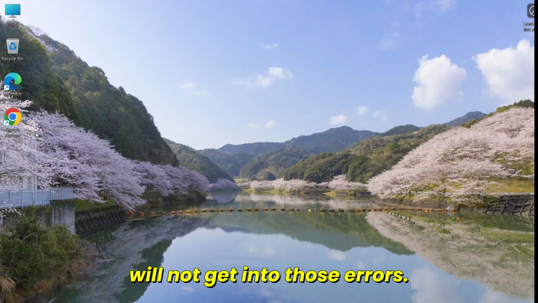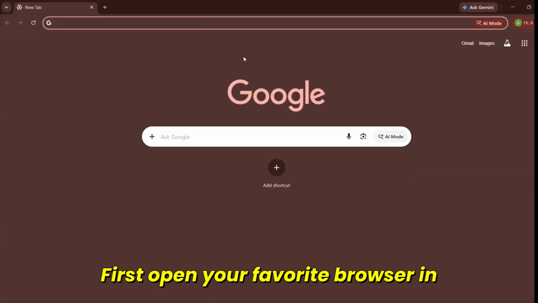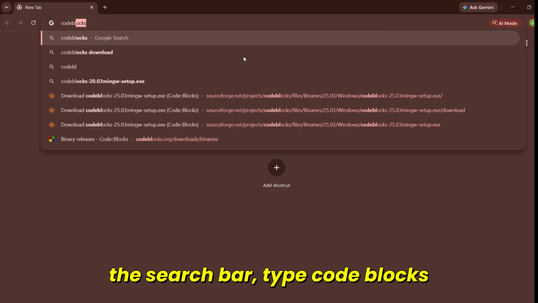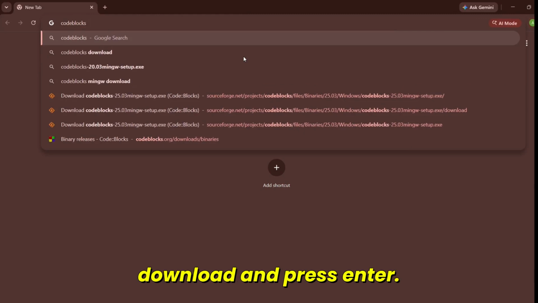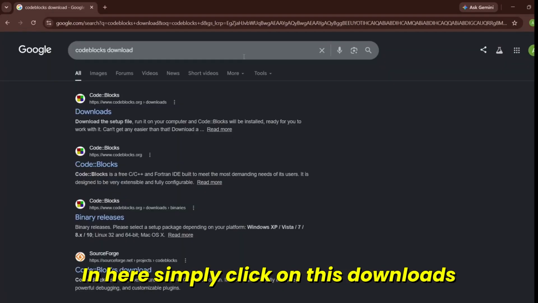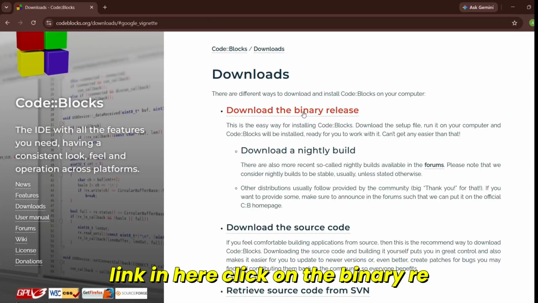First, open your favorite browser. In the search bar, type CodeBlocks download and press enter. In here, simply click on this downloads link. In here, click on the binary release.